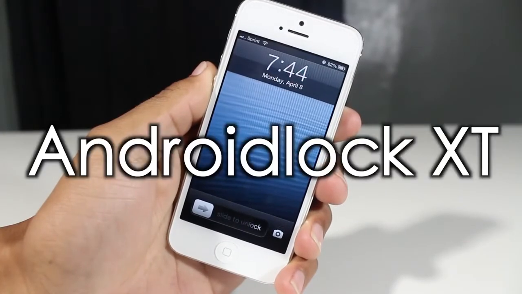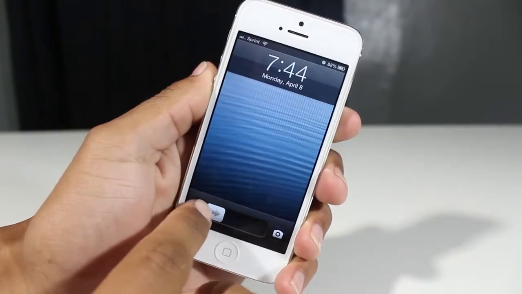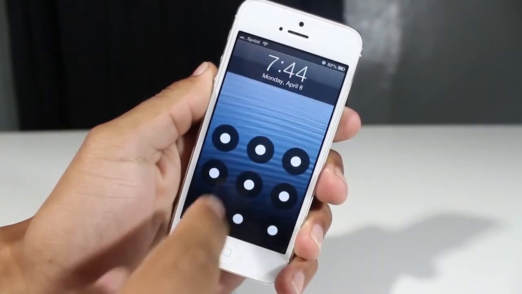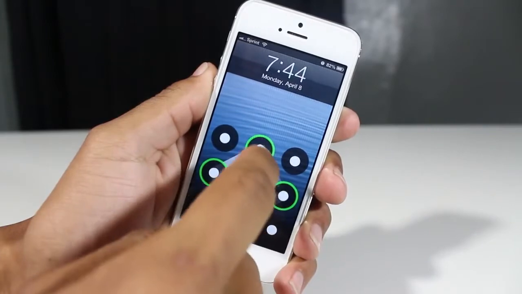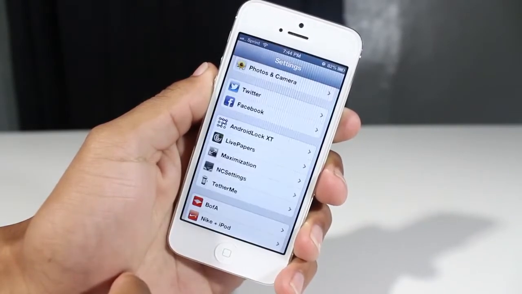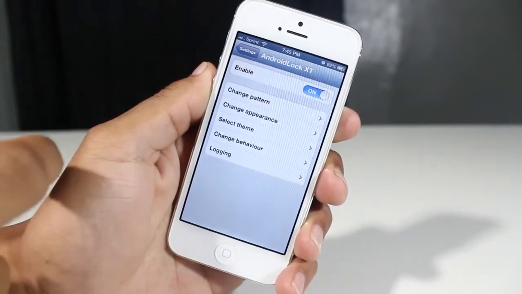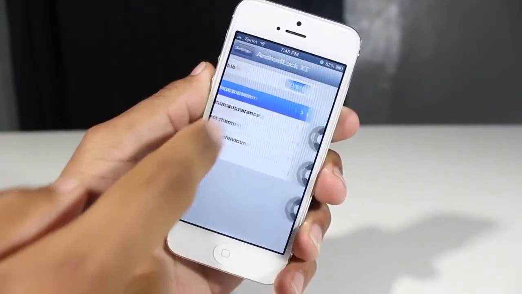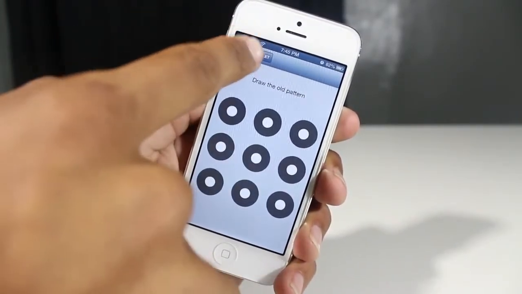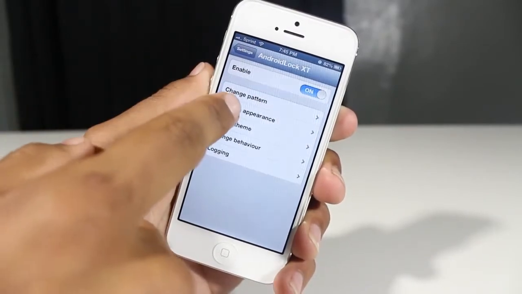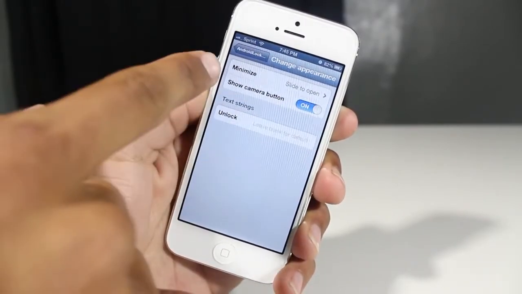This one is called Android Lock XT, a tweak that has been in the jailbreak community for a while. And I gotta say, this was one of my favorite tweaks when it first came out. Of course, I had to get Android Lock XT. They do have Android Lock by itself. That's a free one, so you can check it out and see if you like it before purchasing the XT version. Now, the XT version gives you more options.